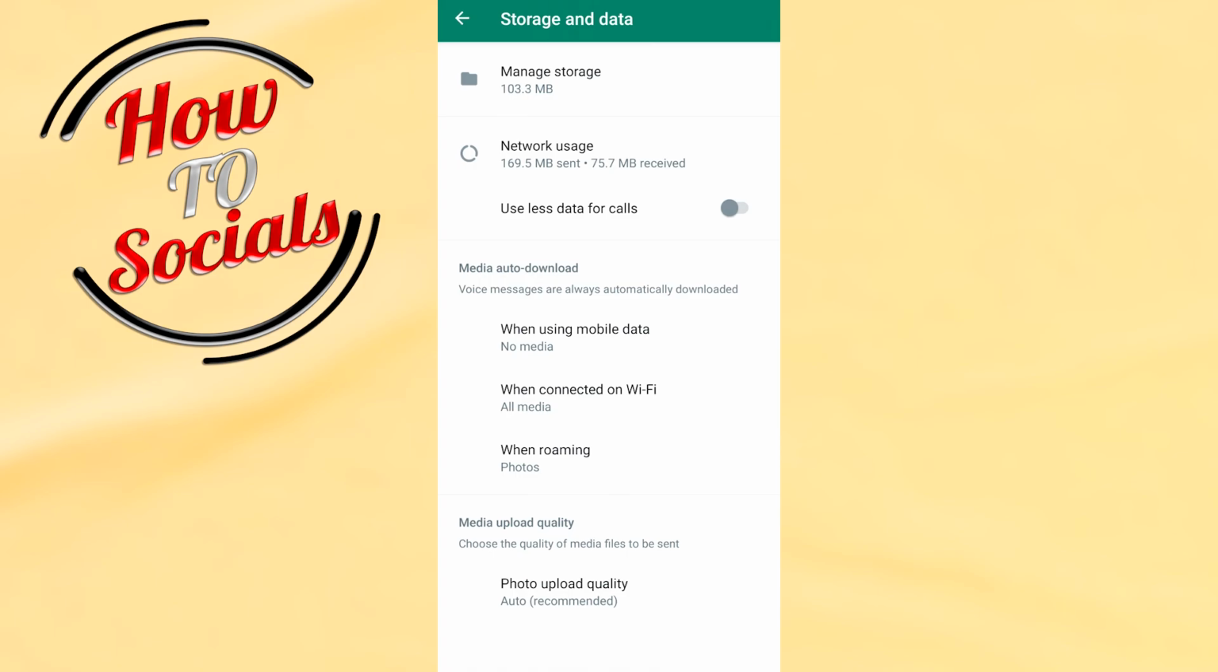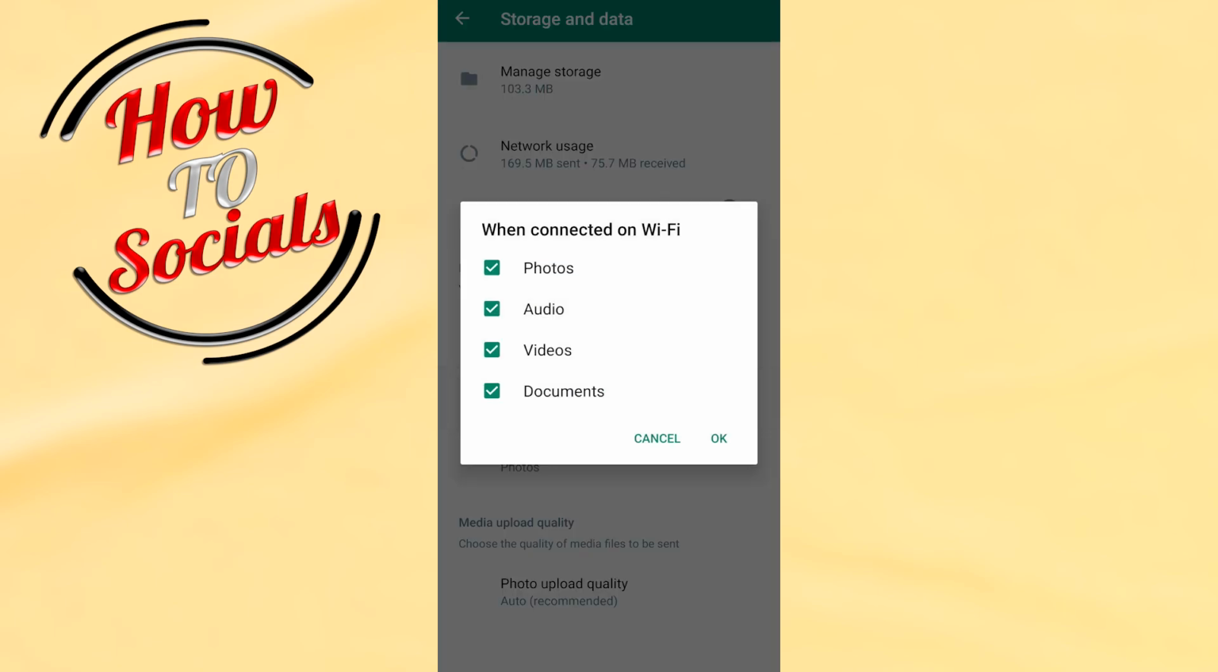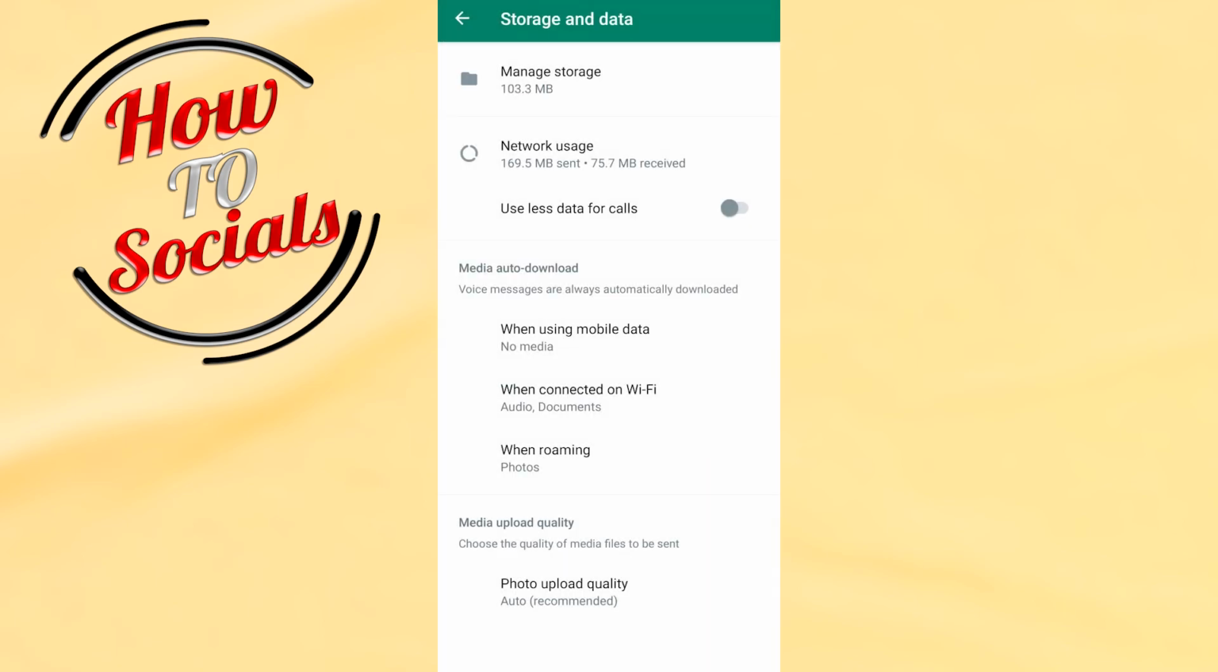you need to go again on the second selection, when connected on Wi-Fi. Click on it. Now go and deselect the photos and videos. Go okay, and that's it guys. Now with this you have stopped auto download photos and videos in WhatsApp.